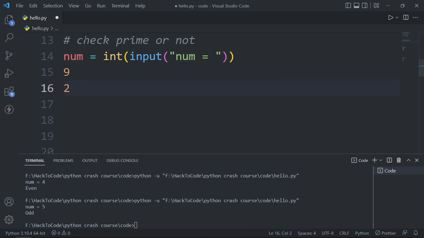Then if 2 doesn't divide this number, I will check that if 3 divides this number. 3 completely divides 9, leaving remainder 0. So this number is not prime. Let's say the number is 17. We will check that if 2 divides this number completely, no. If 3 divides this number, no. 4, no. 5, no. We'll check up to 16. If 16 divides this number, no. That means this number is prime.